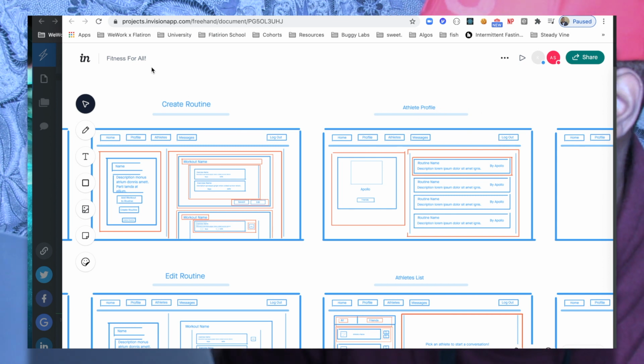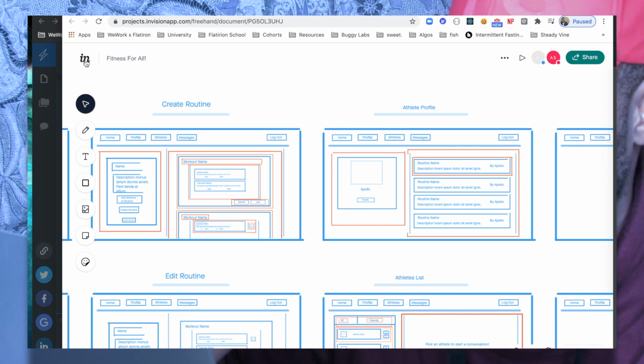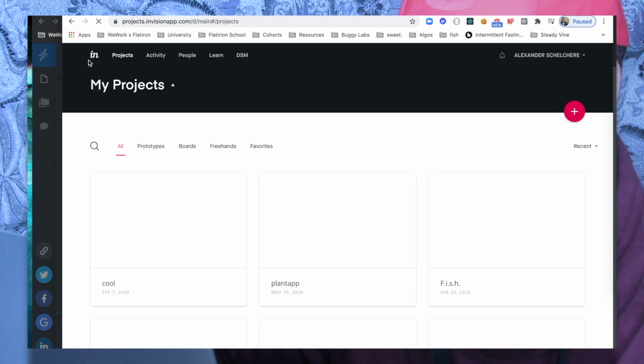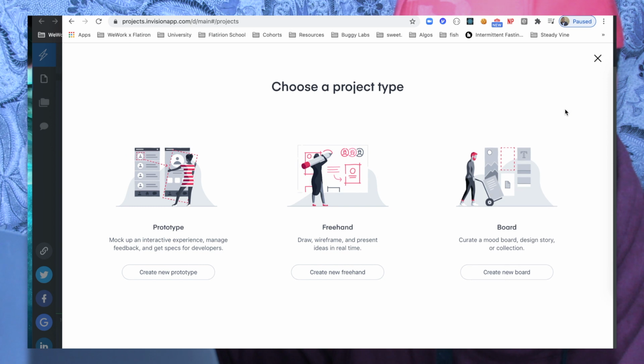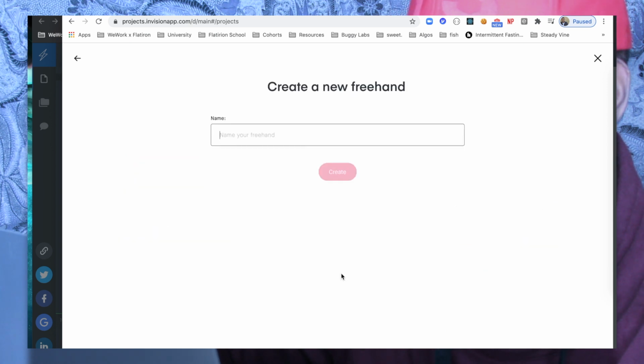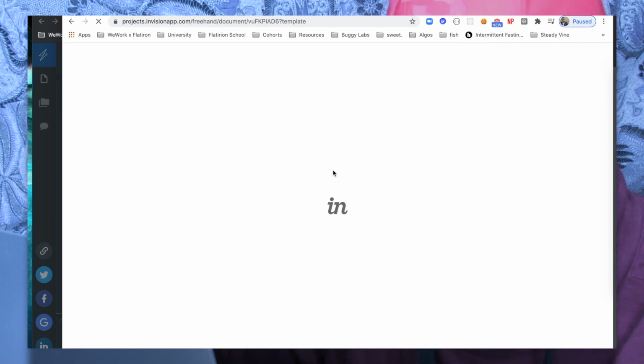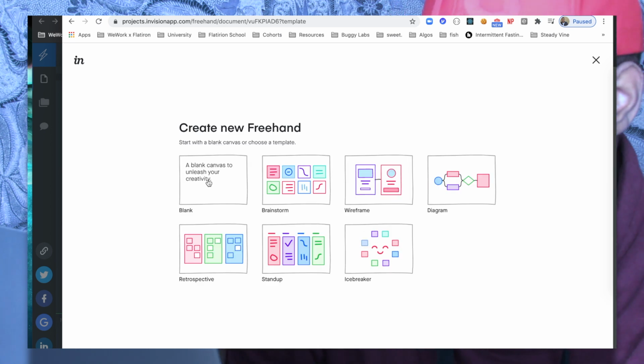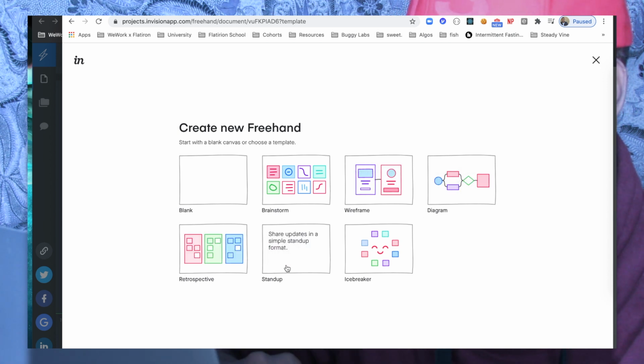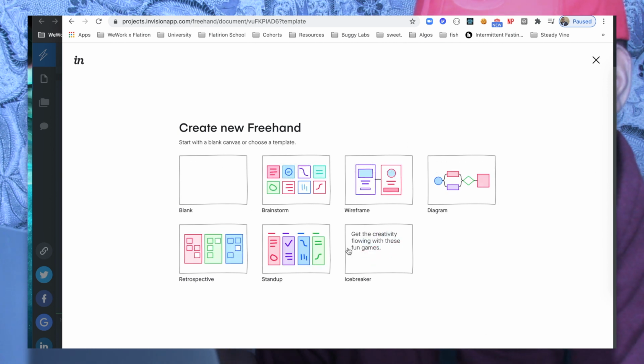And then, another thing that I did, we went back to InVision and then we just went to create a new application using the plus right over here. You can create a new freehand. Here you can create a blank canvas, you can create some brainstorm, wireframe, diagram, retrospective, a stand-up, icebreaker. So there's so many cool things that you could do. Of course, this app is even more robust than it was when I first used it.